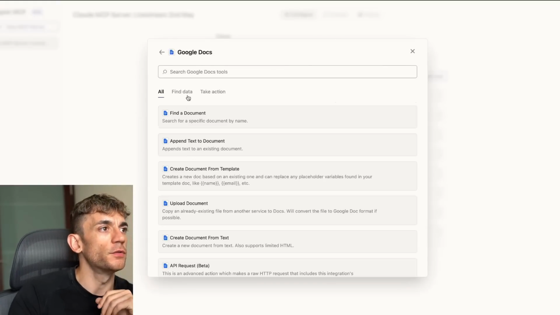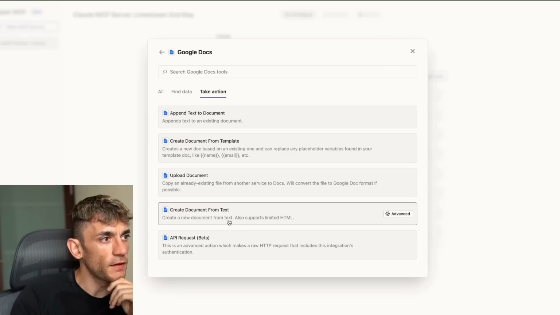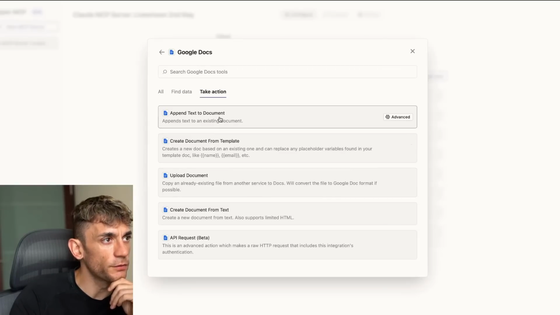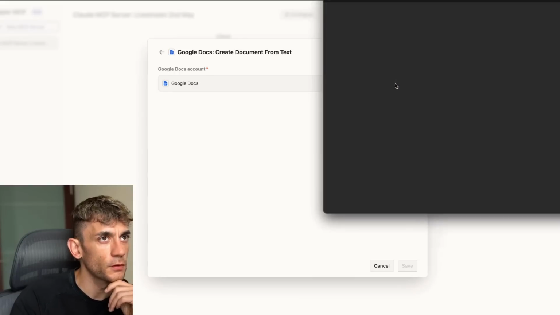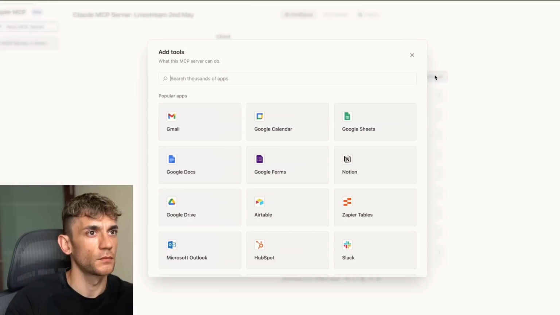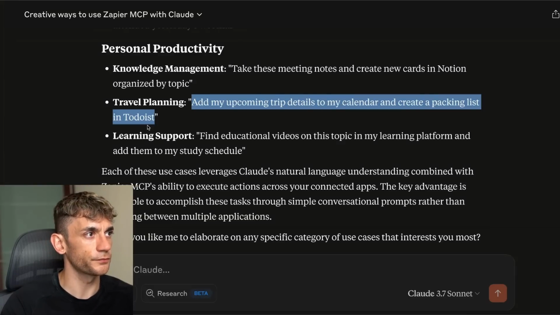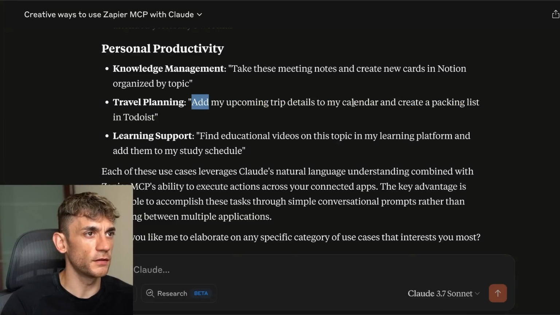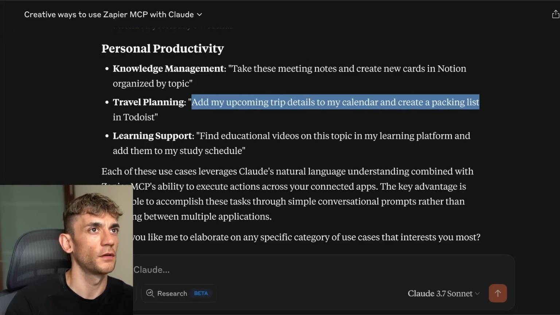Let's test it out with Google Docs. So for example, take action, create document from text, from template. Okay, let's try that. So we'll connect Google Docs. What else can we do? Let's try this. So add my upcoming trip details to my calendar and create a packing list on Google Docs.